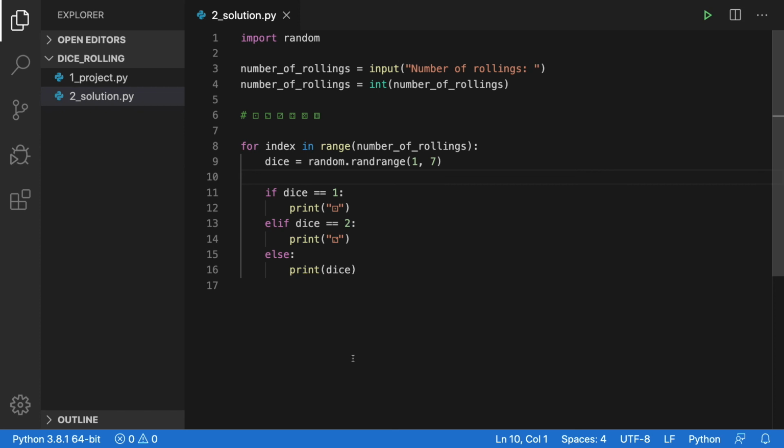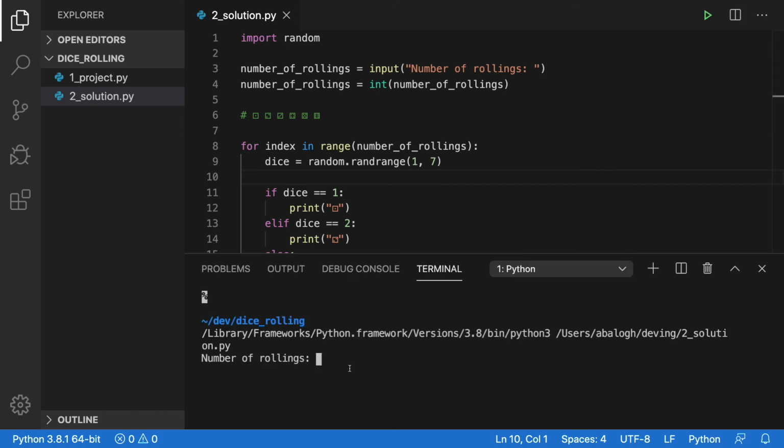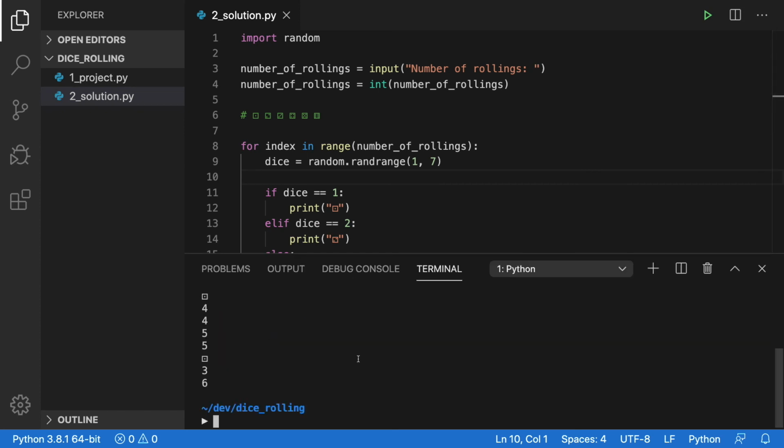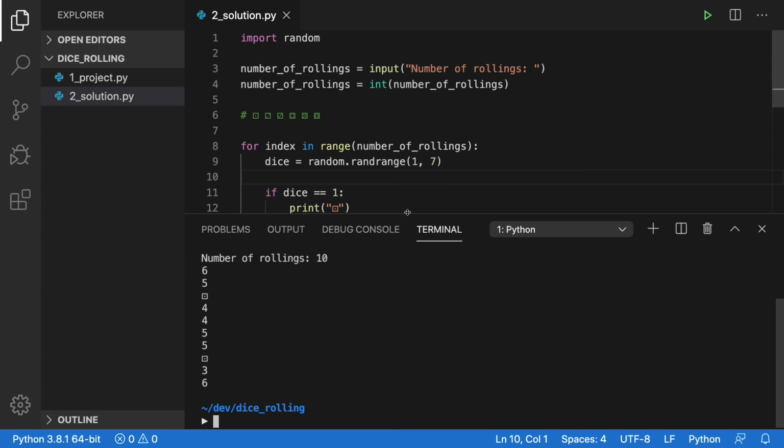Let's run this code. I would like 10 dice rollings. And now you can see we have 2 dice icons. Now it's your turn to implement the remaining dice. Make a comment with your solution or with your question below the video.